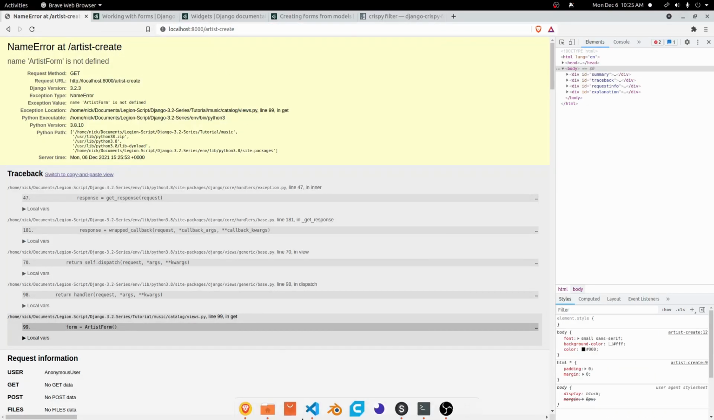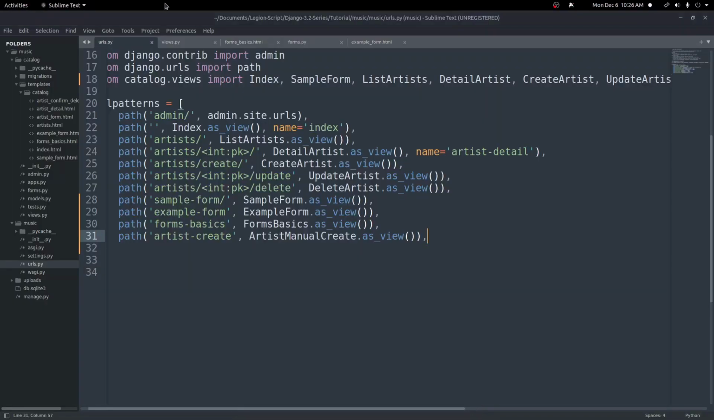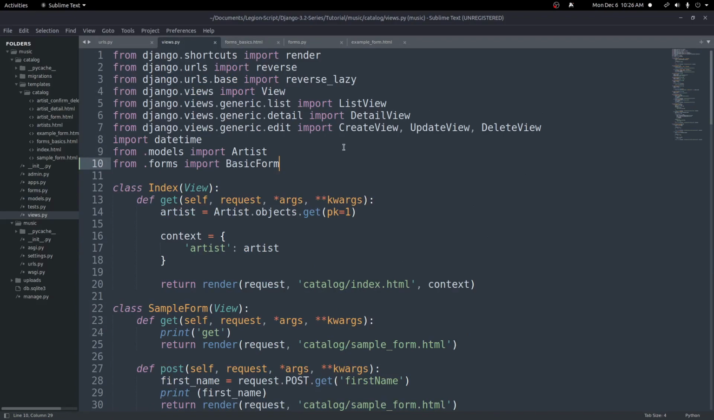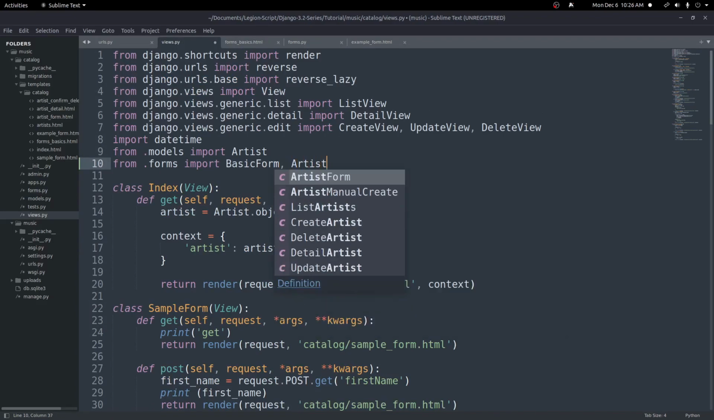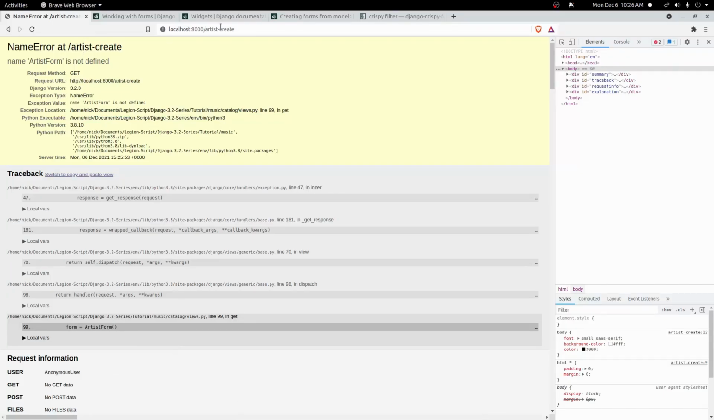Artist form not found. What did I call my form inside of my views here? Oh, I never imported that form. So up here at the top, from our form here, we'll import artist form. We'll save that. Come back here. Let's go ahead and try this again now.